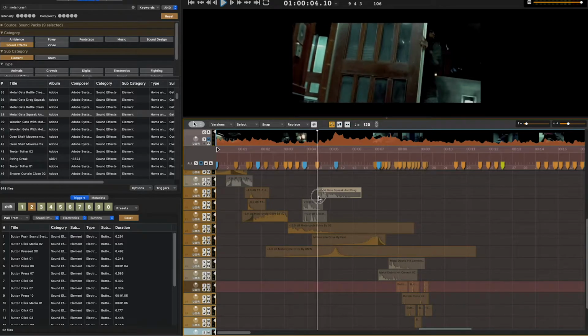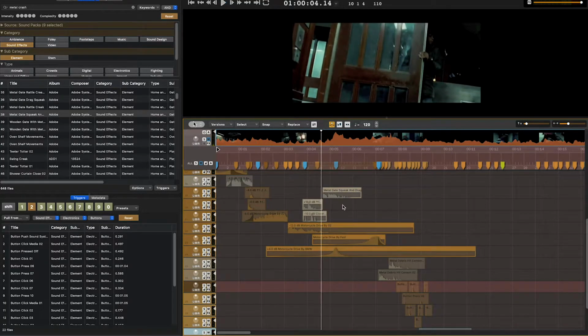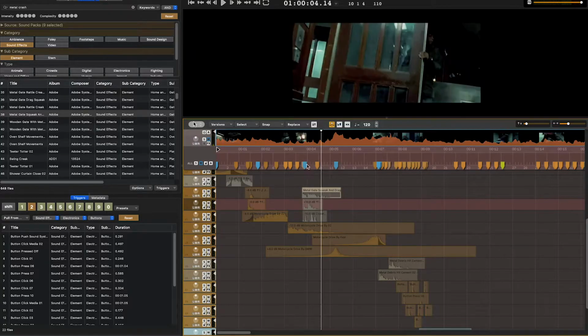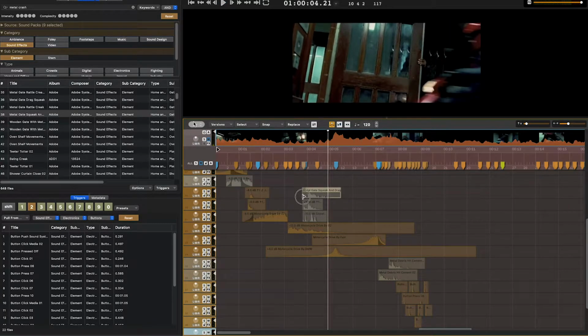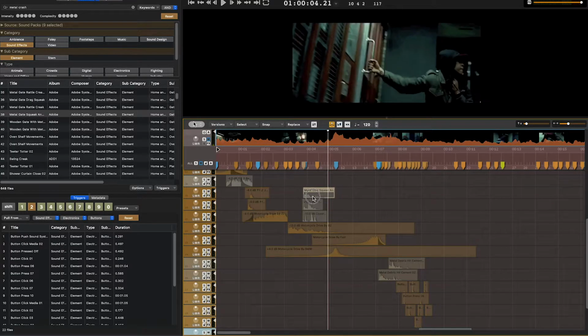As I was looking for a metal crash sound, I found another sound that seems like it would be a door opening. It's a much heavier door creak than the one I was using earlier. So I'm going to layer that in.